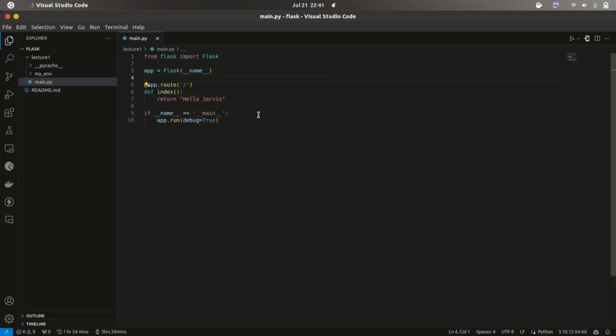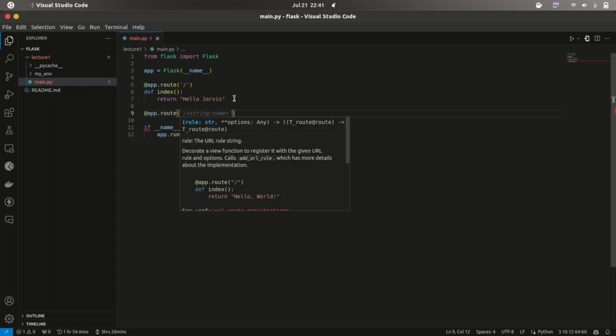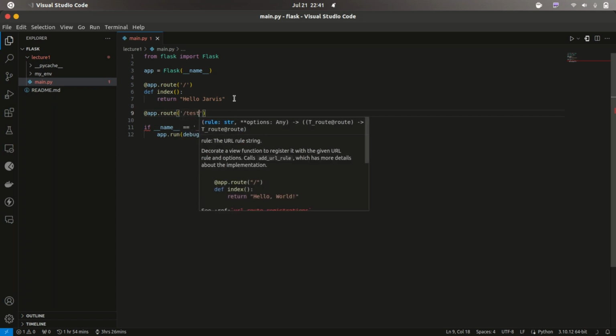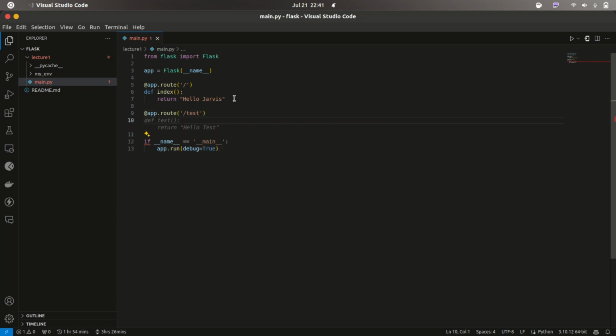Let's add some more routes to our Python Flask application. Let's say app.route, test, and let's say define test, return. Now note, you can basically return anything you want. Let's even try to return some HTML. So we can just say h1, and this is a test. Close the h1 tag.